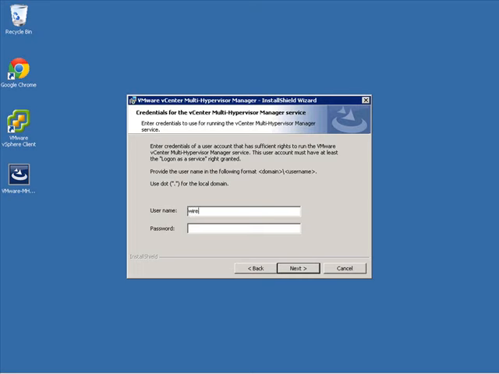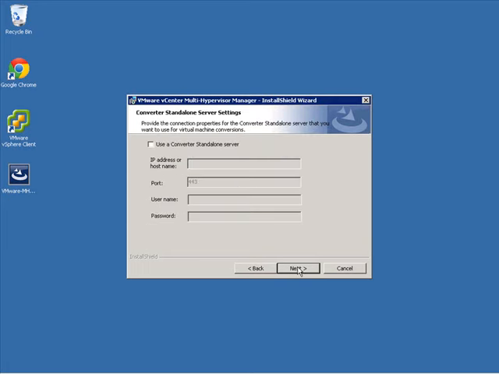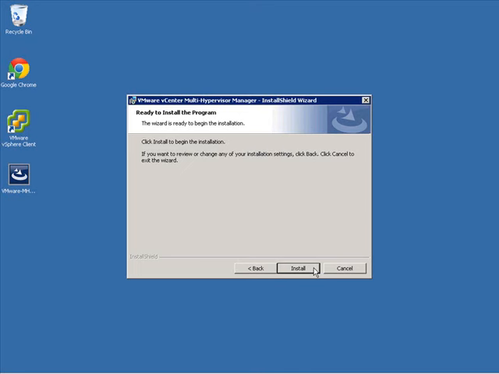So what I'll do is I'll put in Wired Brain Coffee, domain, and then the administrator account, because I know it has rights to run Multi-Hypervisor Manager as a service. So I'll just click Next here. We'll take the default ports and the name for the vCenter server and click Next. You can choose here to use a converter standalone server if you would like. We're not going to choose that option, but that would be for virtual machine conversions that you're converting from Hyper-V to vSphere. Finally, we'll click Install.